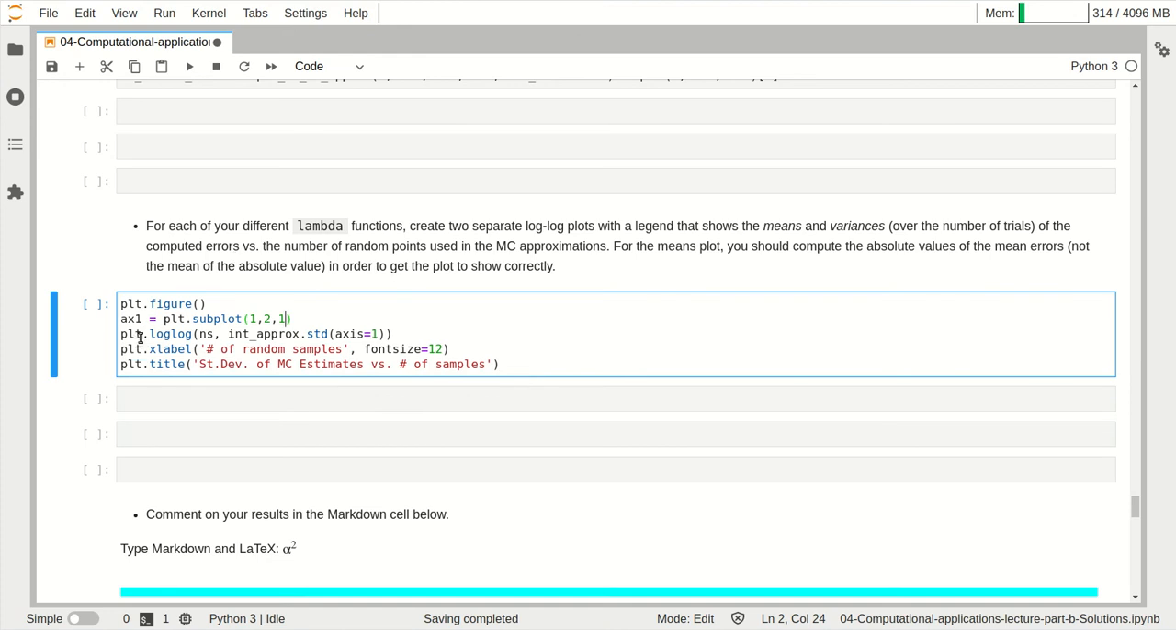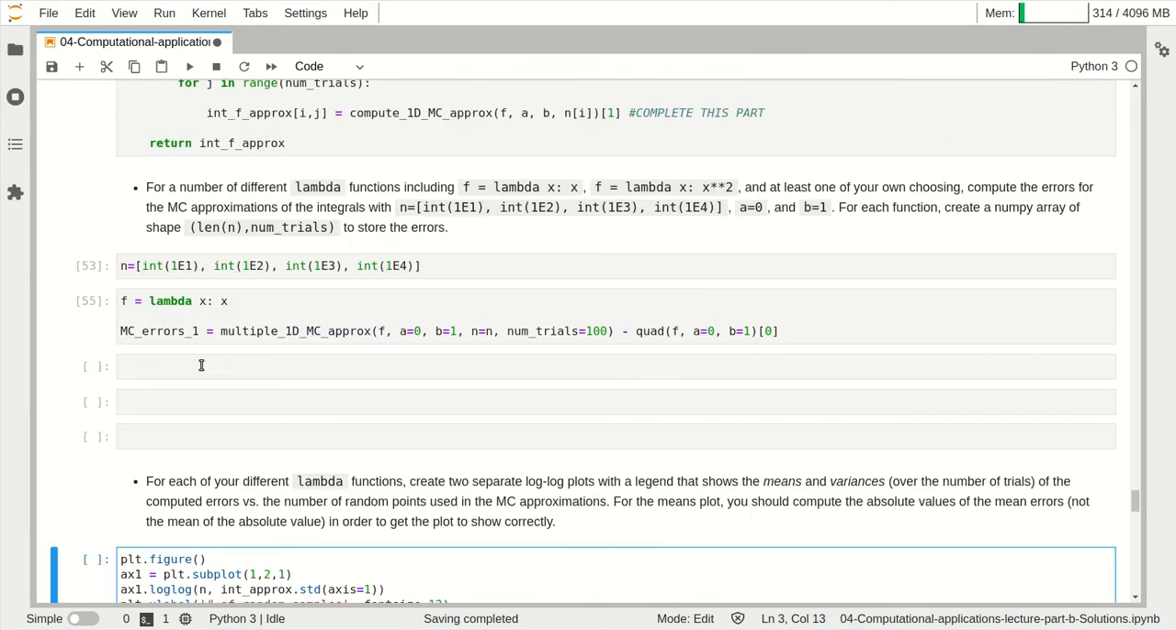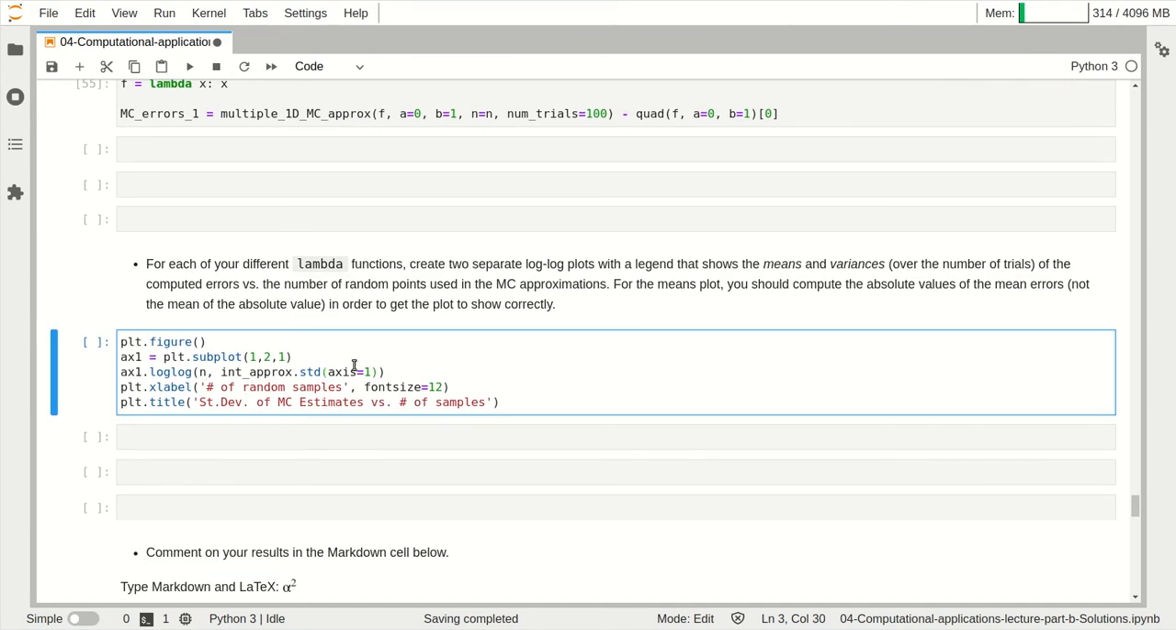And then I think we would change this to ax1. And we're having n, remember, I'm calling this n here, not n's like I was doing before. And I said, do the log plot, do the absolute value of our errors, MC errors 1 mean. All right. And axis 1, I believe that is correct, although we'll see.